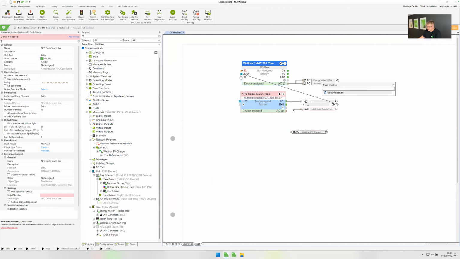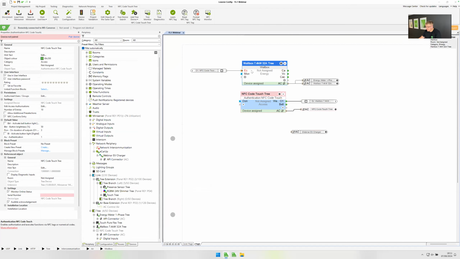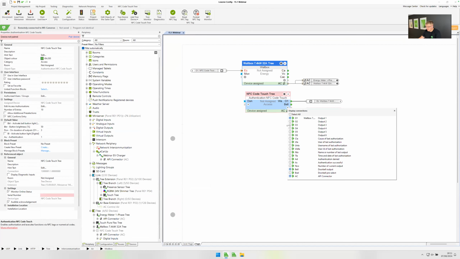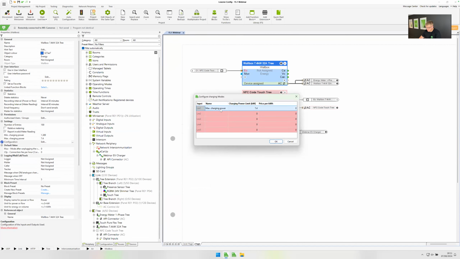So then I can say that the first output goes to enable charging, and we could say the second output goes to eco. So I'm just going to do max 7.4 and eco charging, or comfort and then eco. Let's say this is 3.4 kilowatt.